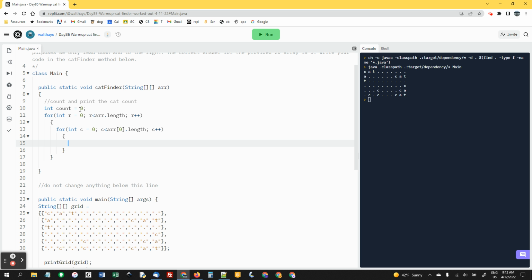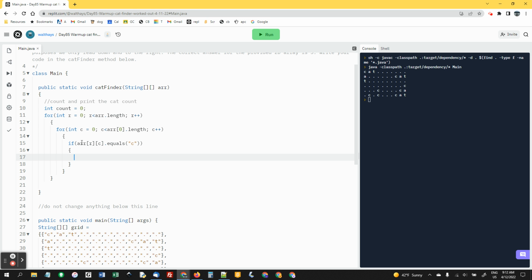All right, and now we're going to take advantage of short circuit evaluation, because anytime we find a C, then we know we have to look for a cat. So if arr[r][c].equals("c"), so if we have found a C, then we're going to do some stuff. And we don't need an else, because if we haven't found a C, we don't care.